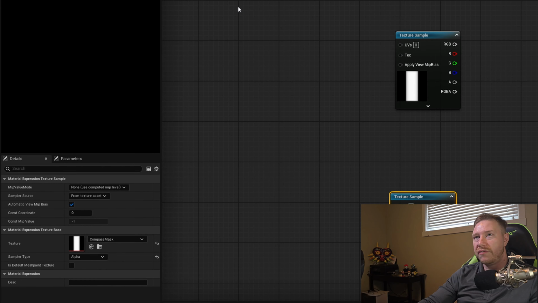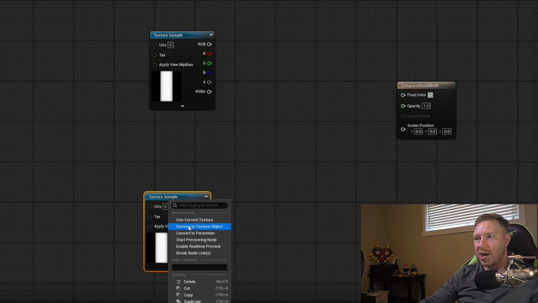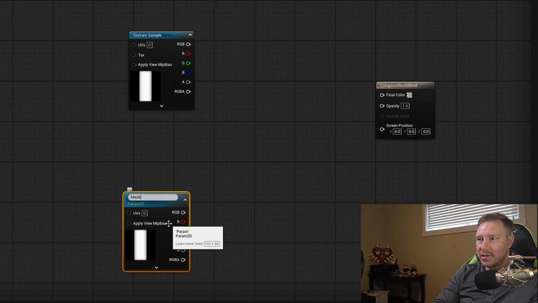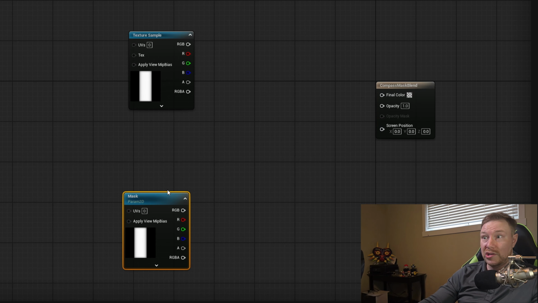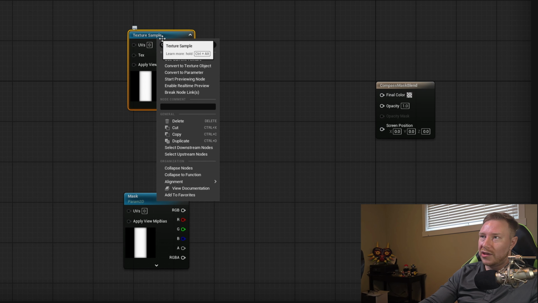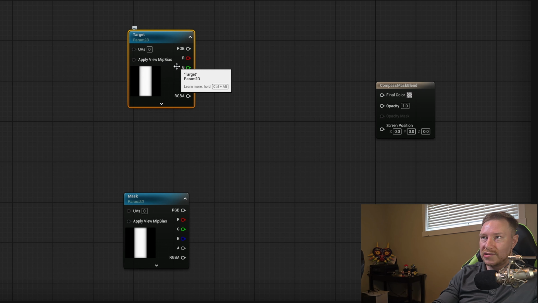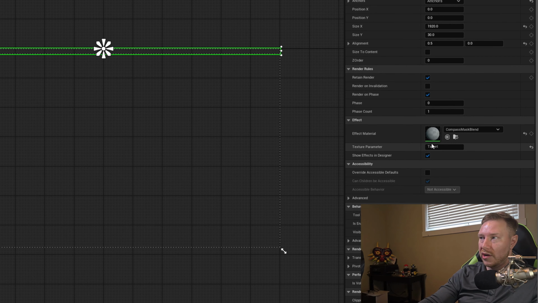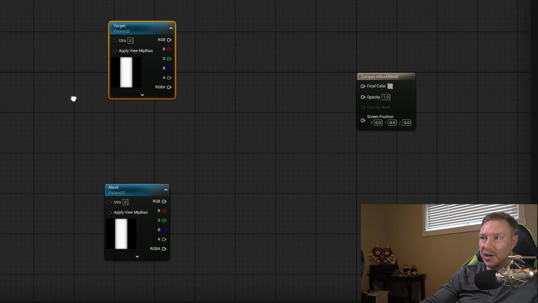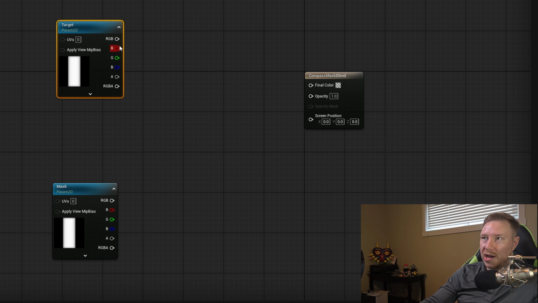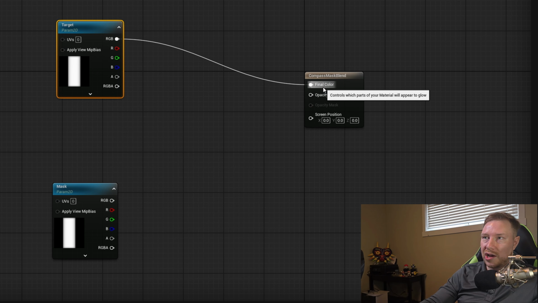All right, so if you want, you can make this a parameter, and you can just call it mask. And then you could honestly reuse this as a masking material if you wanted. We're going to right-click this as well and make it a parameter, and we're going to call this target. And it's got to be the exact same as the compass right here. That target's got to be the exact same kind of lettering. Okay, this RGB will go into final color.